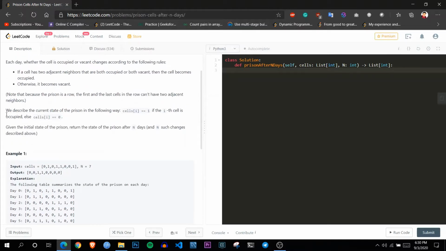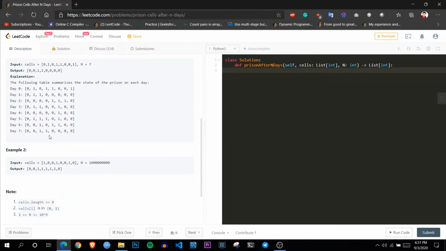What we have to find out is this: we describe the current state of the prison as cells[i] equals 1 if the ith cell is occupied, and cells[i] equals 0 if it's vacant. Given the initial state of the prison and an n value which indicates the number of days, we have to return the state of the cells after n days. So this is the problem.